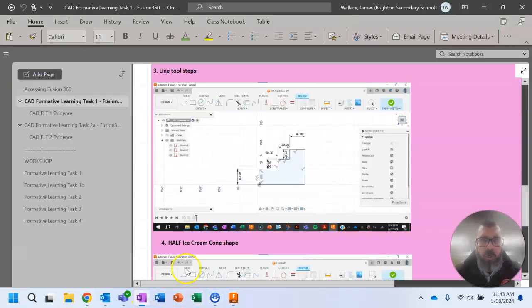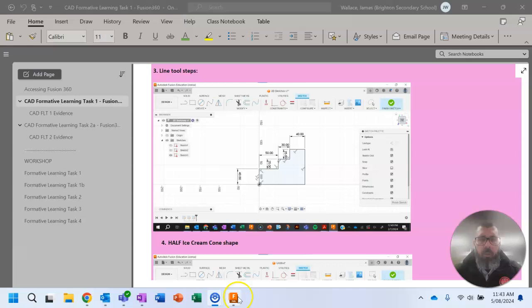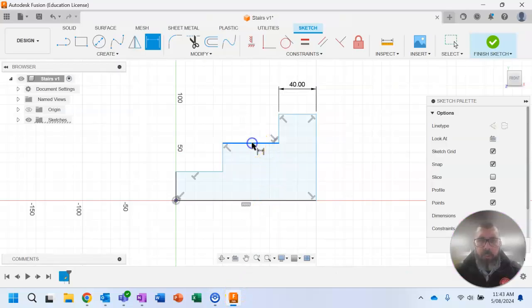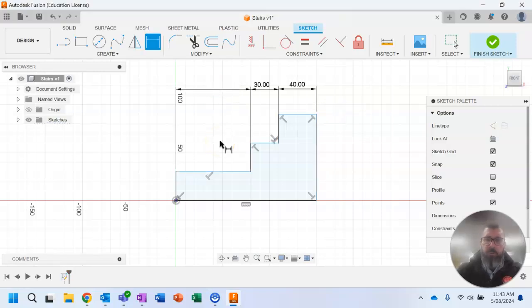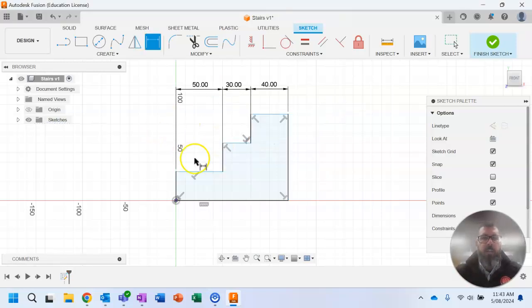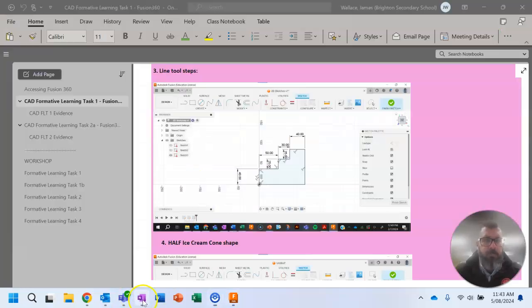So we'll do all of the top ones. The next one is 30, and then we have a 50. So going back to Fusion, select that, bring it up and try to keep it in line. We're going to make that one 30. And then this one here is going to be 50. Now I have changed those dimensions to be what we want them to be.